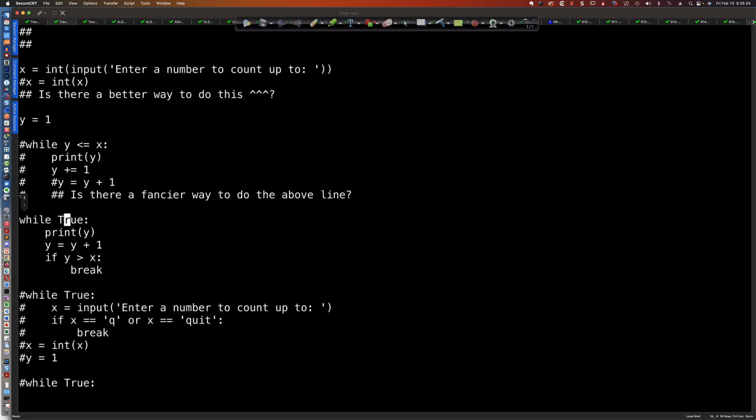So now we're checking to see while True, right? Instead of saying while y is less than or equal to x, I'm saying while True, meaning this is true forever unless I either set it to false or we break out of the loop. So here's where I'm simply going to print y. Remember, y starts with a value of 1. And then I'm going to increment y by 1.